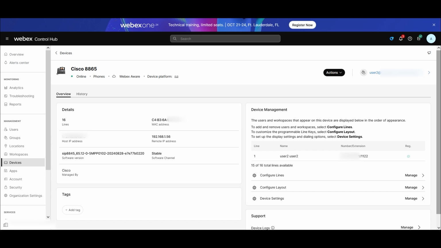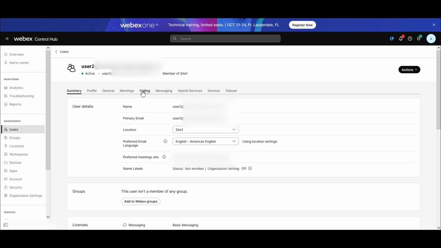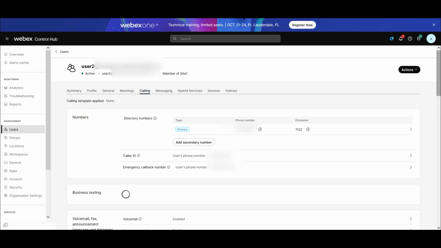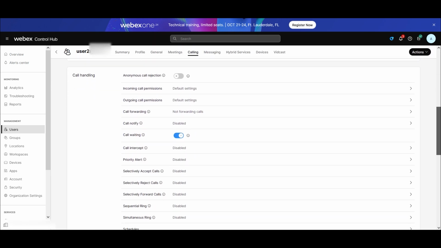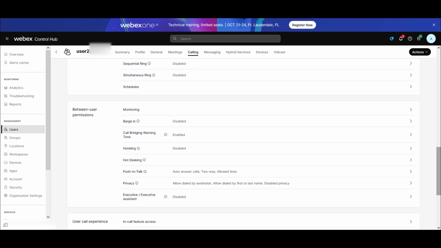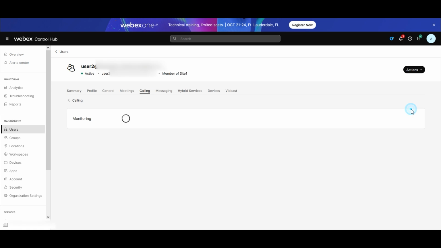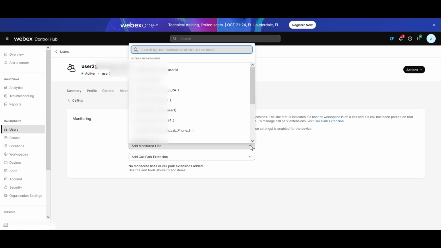Okay, in WebEx Control Hub, I'm under Devices. I've selected the specific phone, which is an 8865 phone, and then we're going to go to the user for this phone, which I have listed as user 2. We're going to go to the calling section in the menu, and then towards the bottom section of the calling menu, and we're going to locate monitoring. So it says between user permissions and monitoring, and this is where we're going to add the monitored lines that we want to basically monitor with the phone.